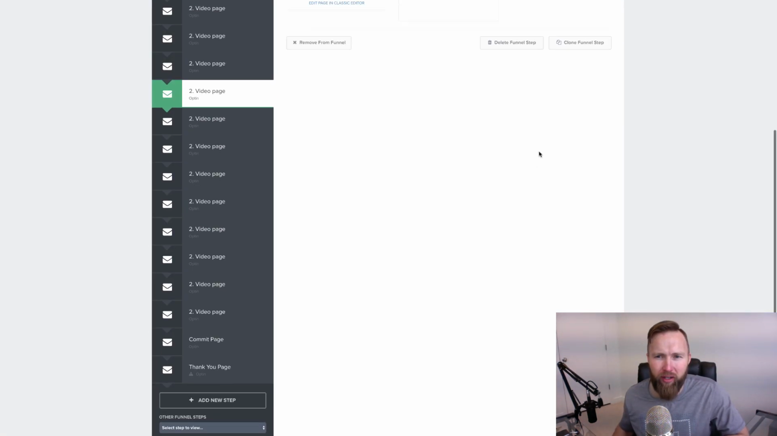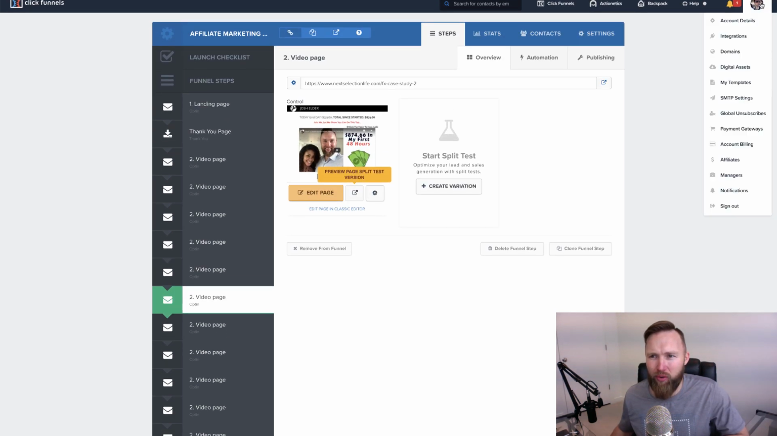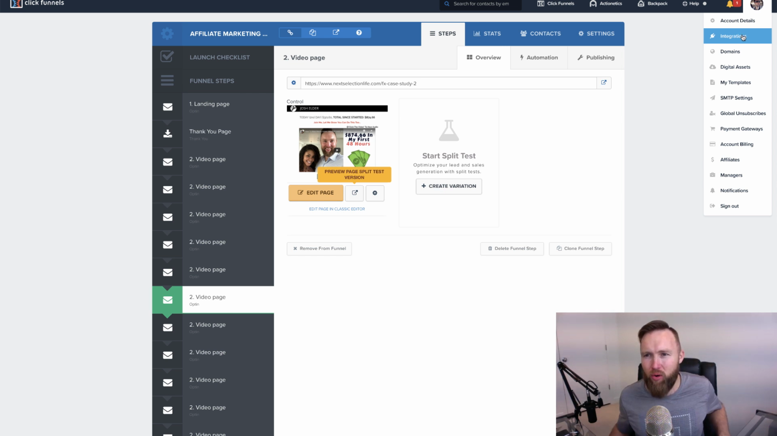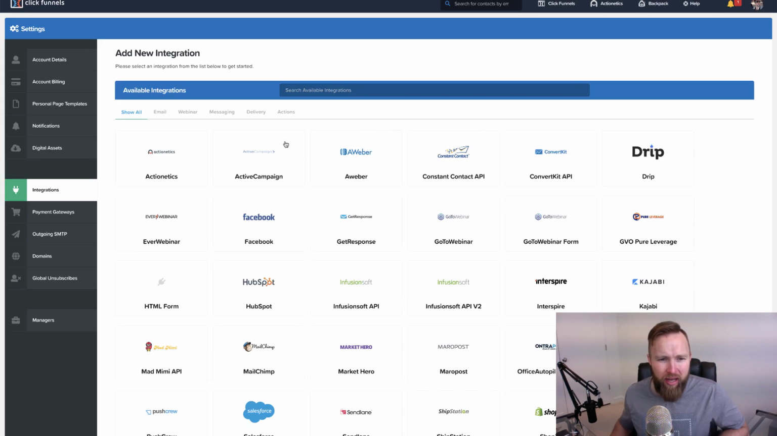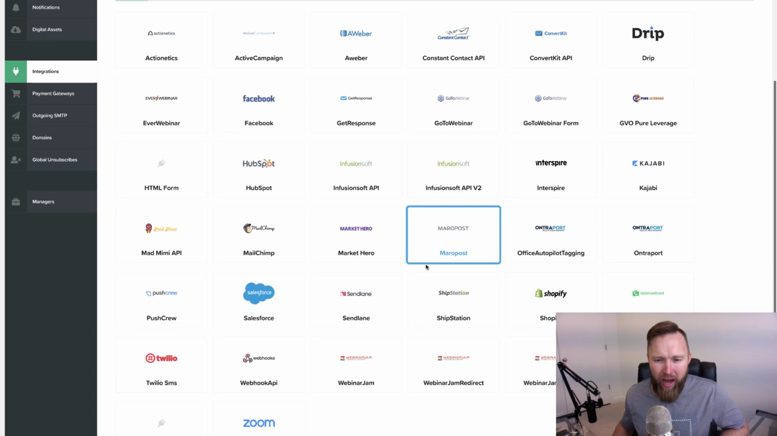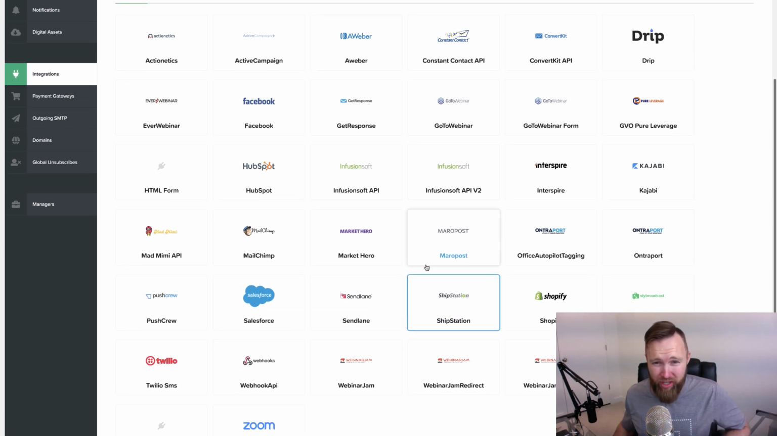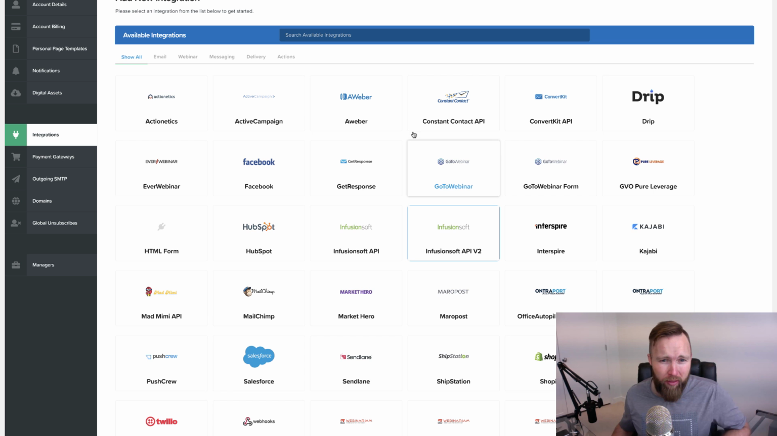So if I go over here to ClickFunnels and I go to the integration section in the top right-hand corner, and then I scroll down to my integrations, it looks like it's already right here. You can see that I've connected GetResponse. Of course, I'm no longer using GetResponse, but what you're going to want to do is click Add New Integration, and then select whatever autoresponder, whatever integration you're using, from this menu here.